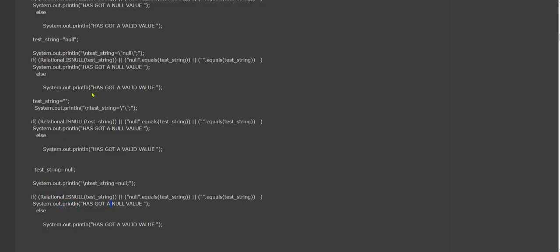So wherever you need to check for a null condition, make sure you write all these three conditions on that particular variable: with the null keyword, with an empty value, and this one as well.